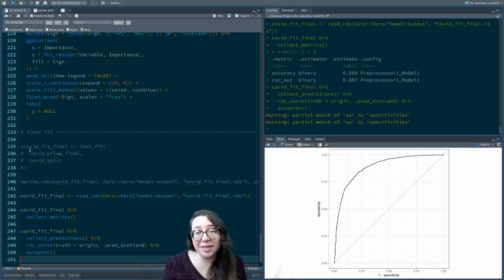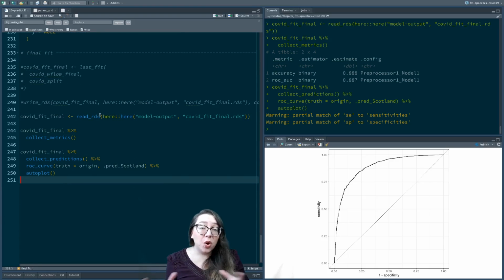So all of these are to say we were able to fit a predictive model for predicting which country a sentence comes from. Now, the next step here might be, what if I gave you a new sentence out of the blue, can we predict whether it's more likely to be from Scotland or the UK? And we absolutely can do that with this model.